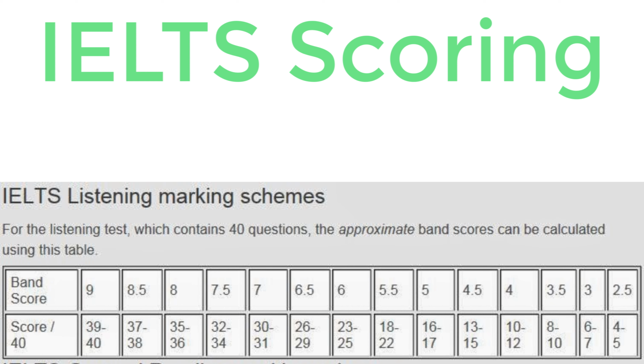Here's a little table that shows you how many questions you need to answer correctly to get your band score. For example, if you look at band score 7, you need to get either 30 or 31. But to get a 7.5, you need 32. So there's a lot of difference between each band score.